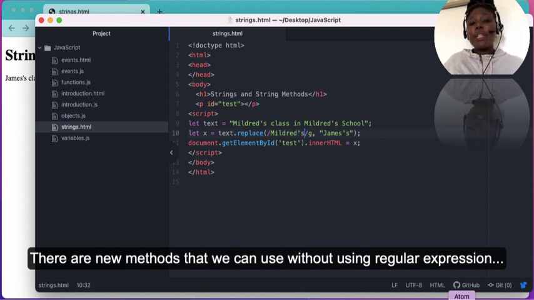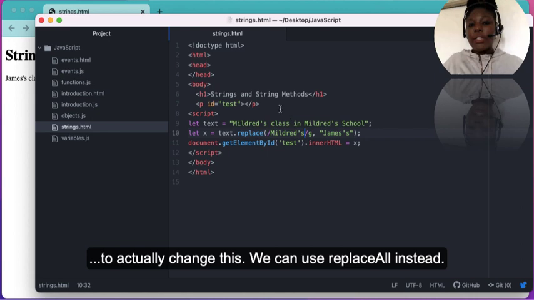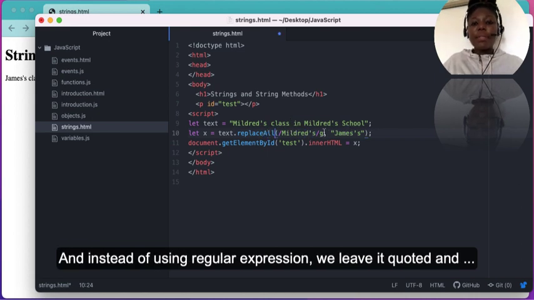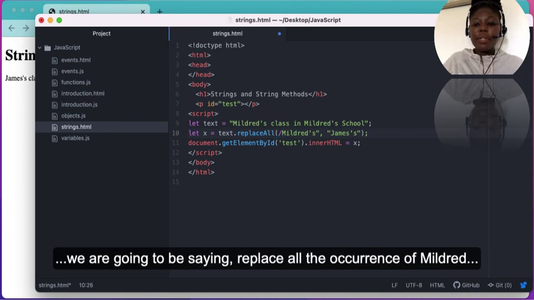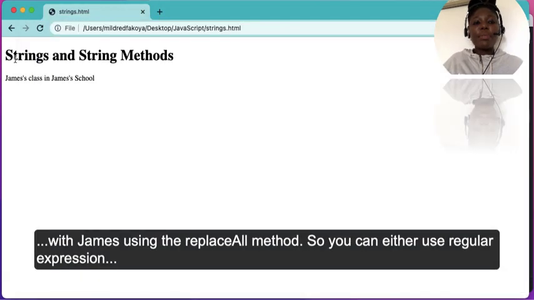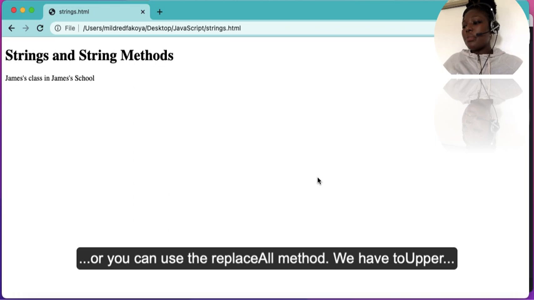There are new methods that we can use without using regular expression to actually change this. We can use replaceAll instead. And instead of using regular expression, we'll leave it quoted. And we're going to be saying replace all the occurrences of Mildred with James using the replaceAll method. So you can either use regular expression or you can use the replaceAll method.